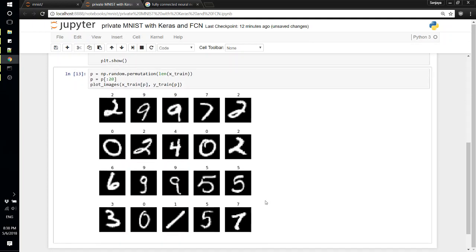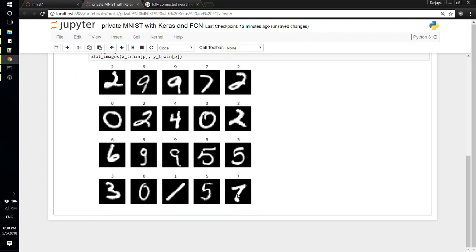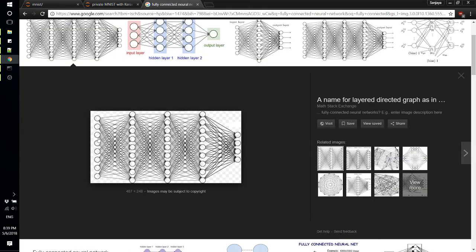So these are some of the random examples. Now there are two things we need to do before we can use this data in the neural network that we're going to build. The first thing is, each image sample is a two-dimensional array or a matrix, but we are just going to make a simple neural network like this.